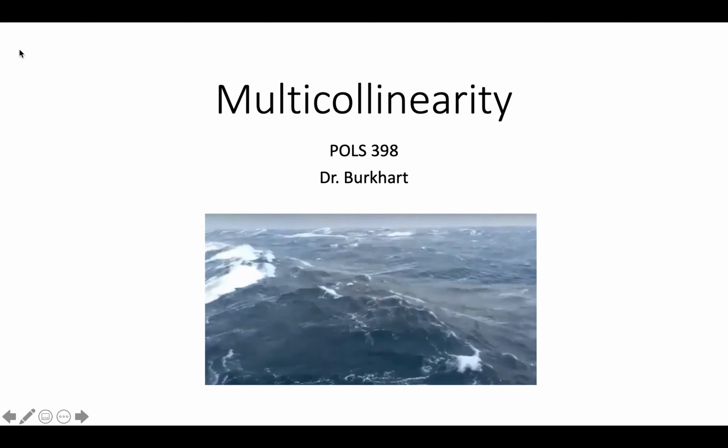This podcast is on assessing the presence or absence of multicollinearity in multiple regression analysis. Like the rough seas in the photo, untreated multicollinearity can capsize even highly worthy regression vessels, as we shall soon see.